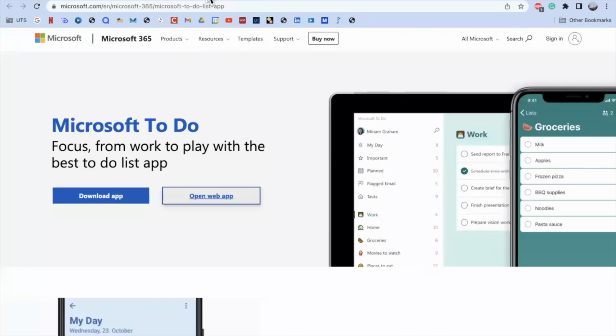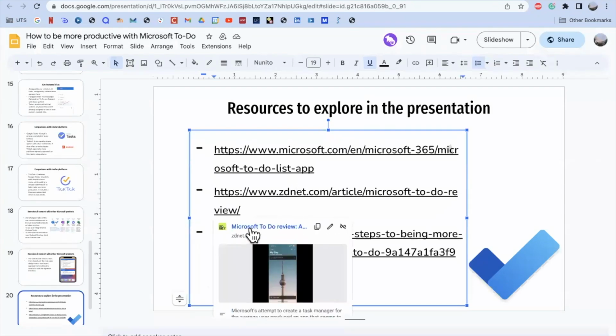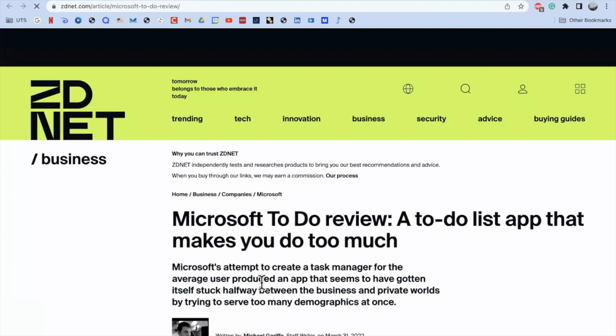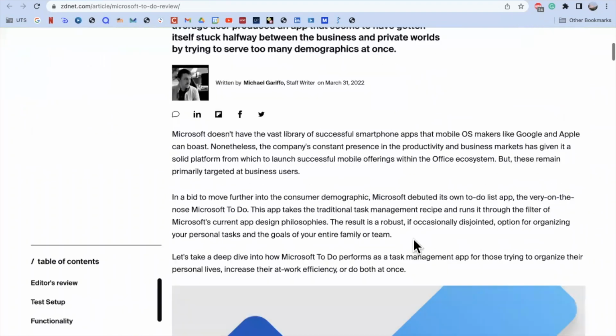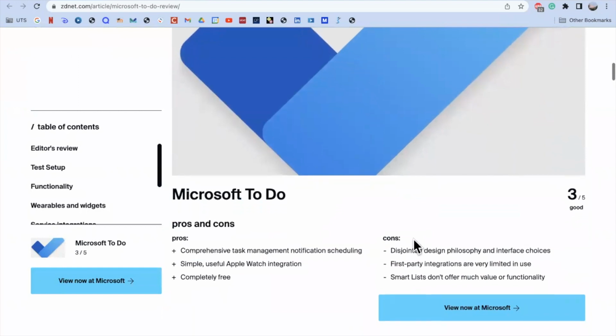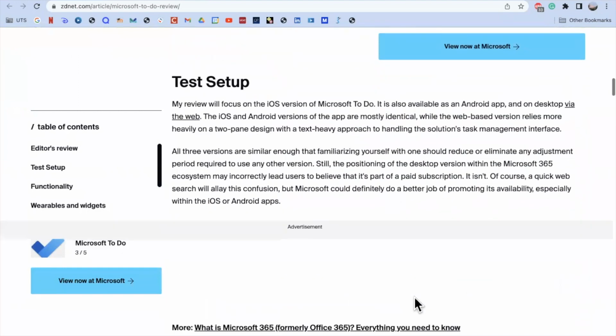Now, another helpful resource, this is going to be an article. And it's a review on Microsoft To Do with the title, A To-Do List App That Makes You Do Too Much. So this is going to be giving you kind of the opposite perspective of things and maybe share some more of the negative aspects of the application and reasons why there are better alternatives. But it's important to note that everybody has their own opinion, and it's good to just get a holistic understanding of the positives or the benefits and then some of the cons as well. So you can just scroll through the article if you want to learn about this particular author's review and ratings of Microsoft To Do.